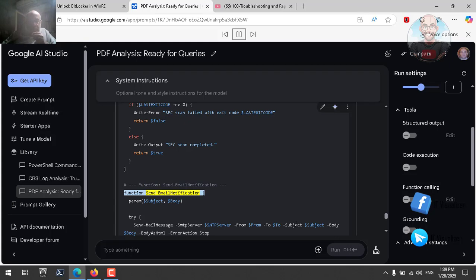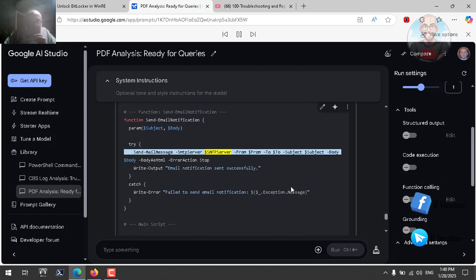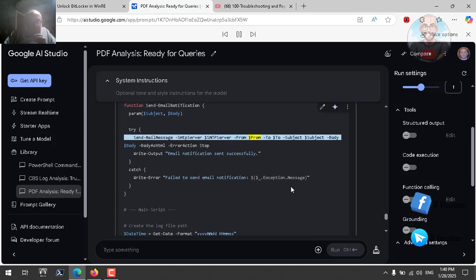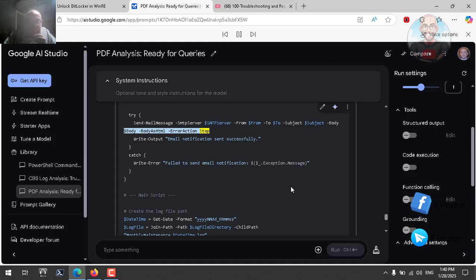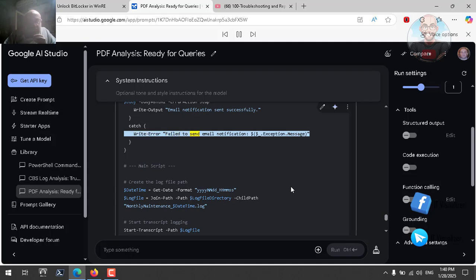# Function: Send-EmailNotification. Function Send-EmailNotification, param($Subject, $Body). Try, Send-MailMessage -SmtpServer $SmtpServer -From $From -To $To -Subject $Subject -Body $Body -BodyAsHtml -ErrorAction Stop. Write-Output "Email notification sent successfully". Catch, Write-Error "Failed to send email notification: $($_.Exception.Message)".